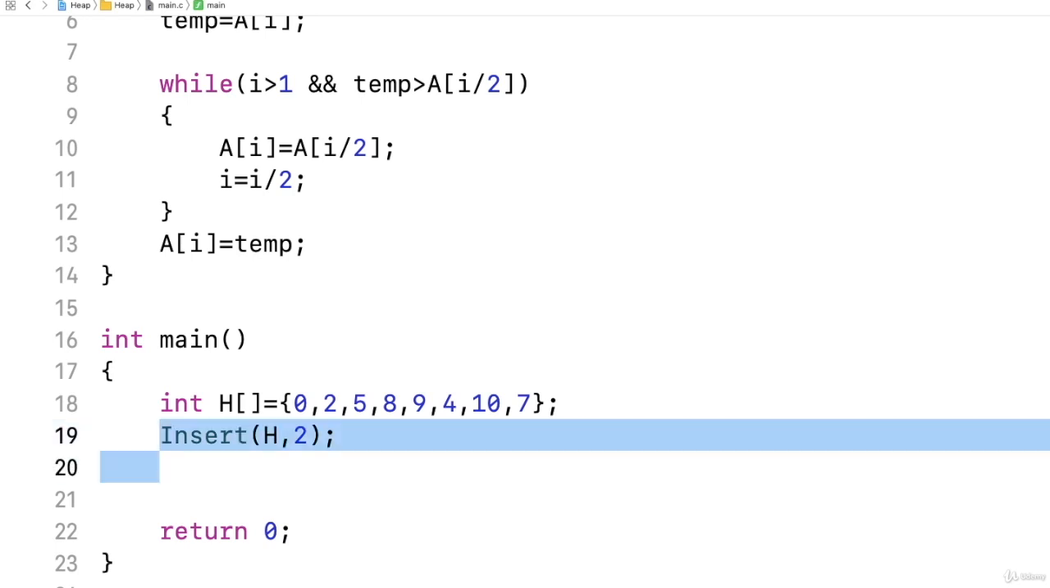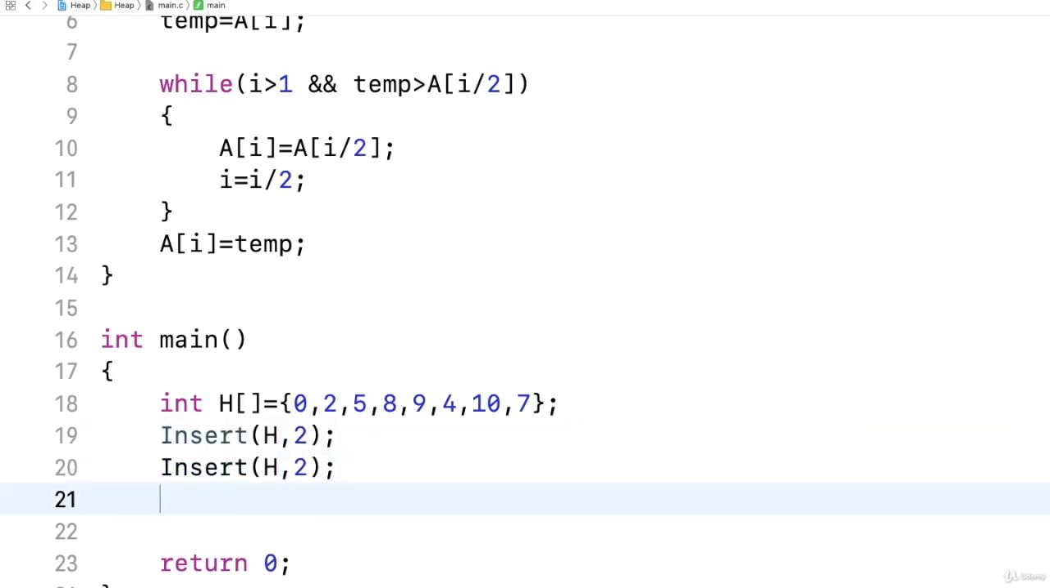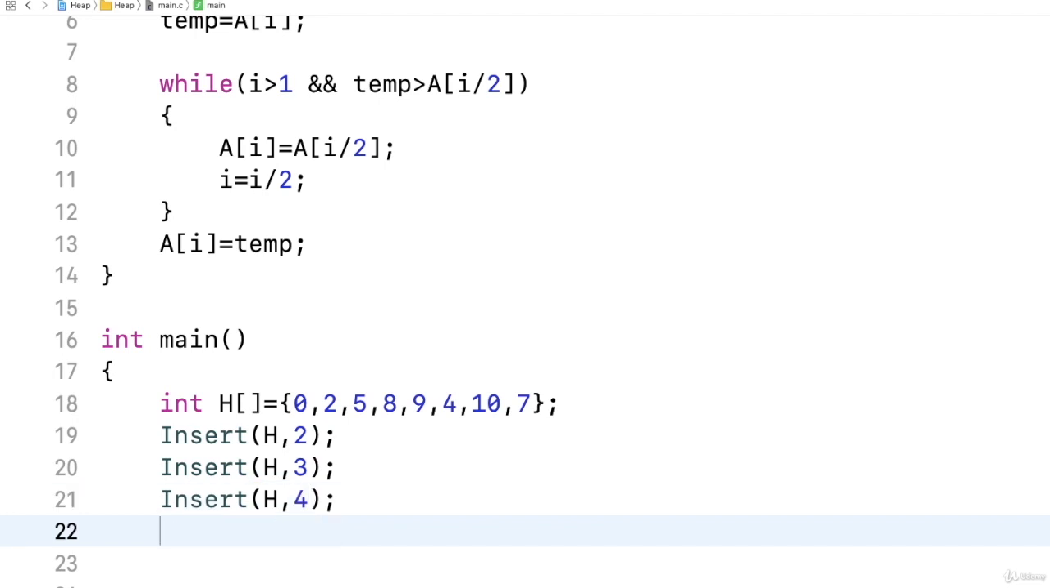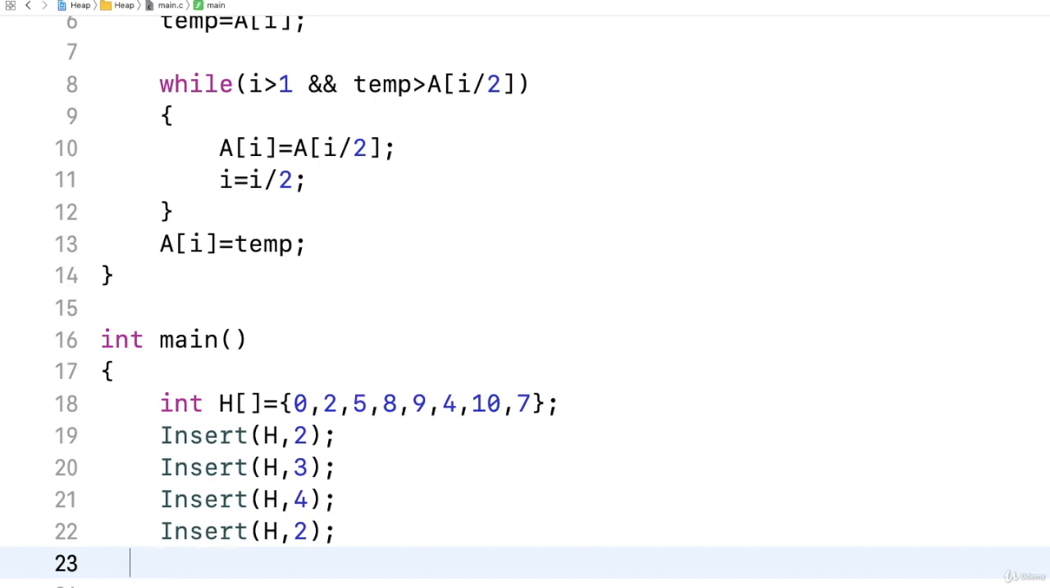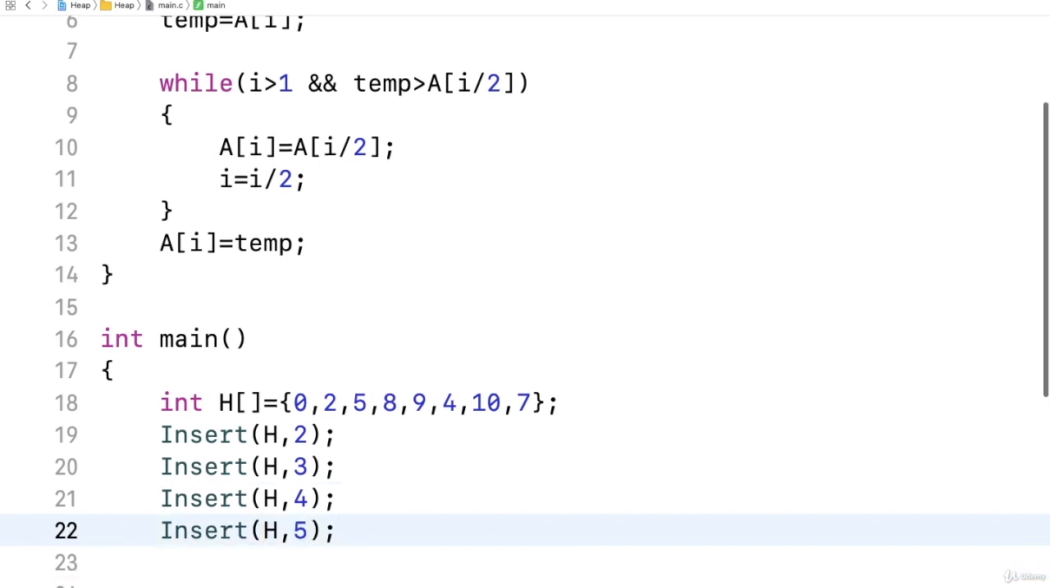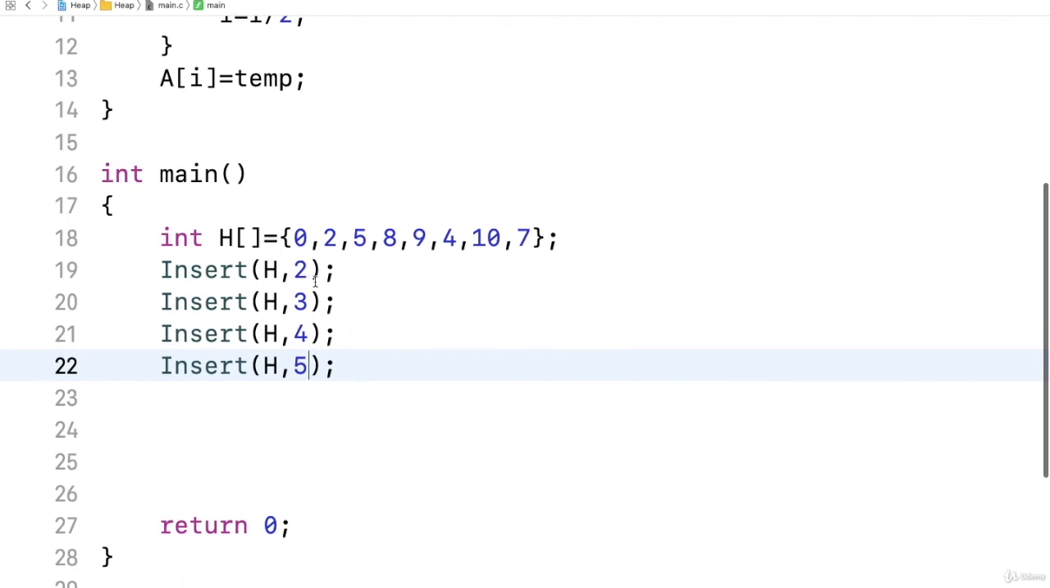Then I'll copy this and paste it, and next I will insert the element at index 3. This I can do using a for loop also, but I just want to show you step by step. Just see what happens. Then the 5th index. So let us check till here what happens. So I am inserting 5, 8, 9, 4 and 10. Here I'll put a breakpoint, then I will run.